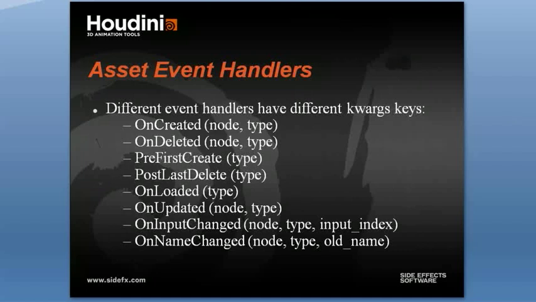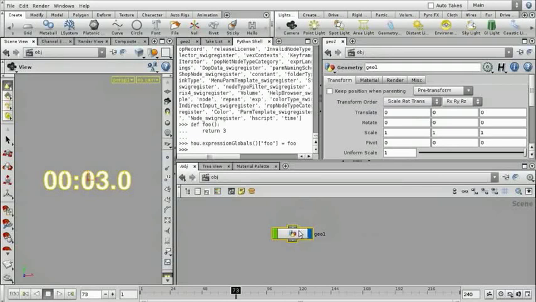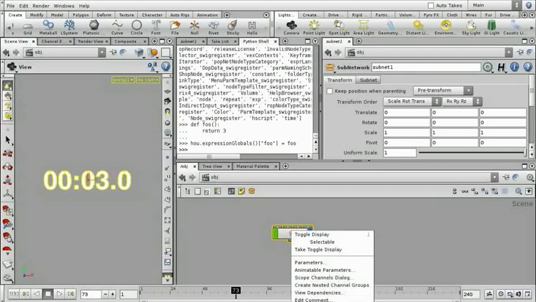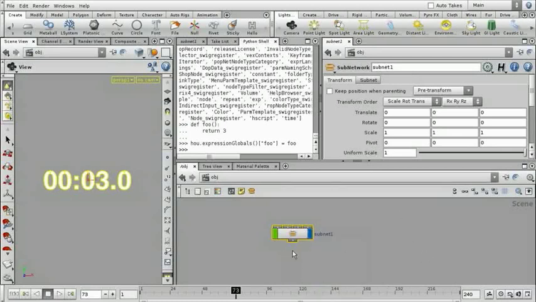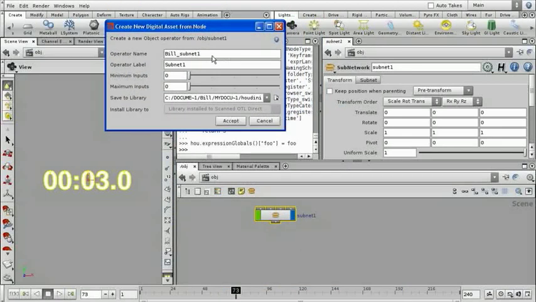Alright, so let's have a look at digital assets and show how we can add Python code to them. I'll take this font swap that I've created. I'll create a digital asset out of this geometry object. So I'll collapse this down into a subnetwork, so Shift C or find the collapse entry, and then from the subnet I'll create a digital asset. So I'll choose create digital asset, which I know is just off screen. Call this timecode.